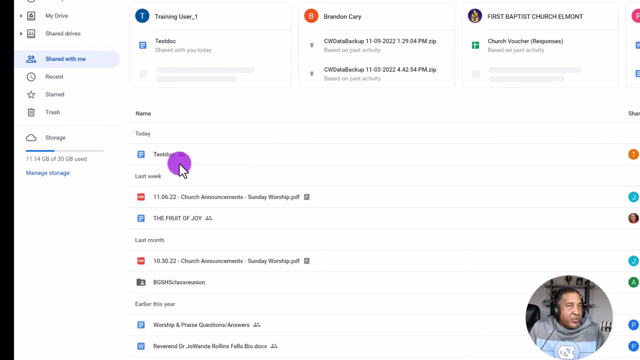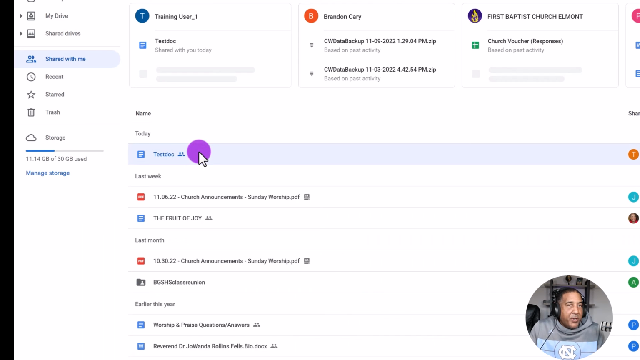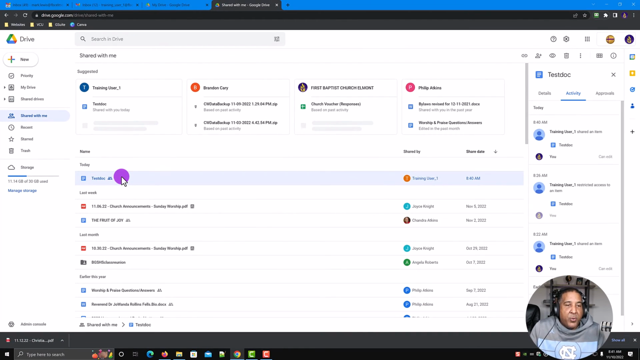But if you look closely, it will actually show you a little notification that says it's been shared. And the way you see it visually is you see those two little heads right there. That lets you know something is shared. All right. So if I click on it one time, you will see on the right hand side all the activity that's happened on this file.